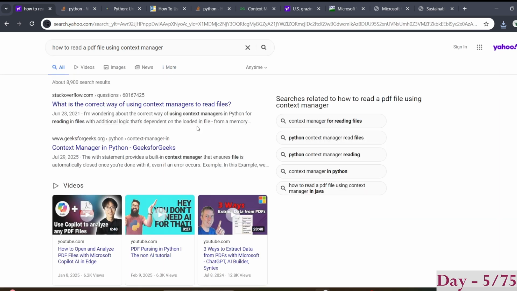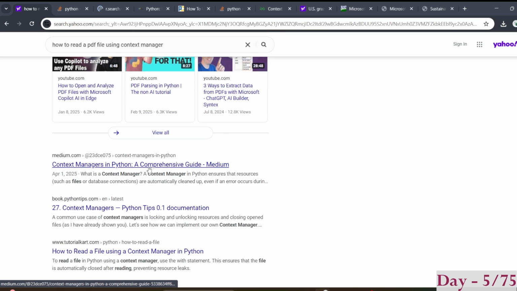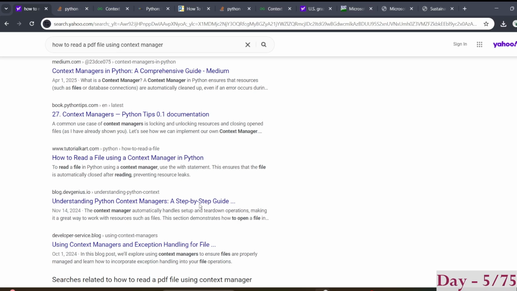What is the correct way? No. How to read a PDF file using context manager Python? Okay, context comprehensive.